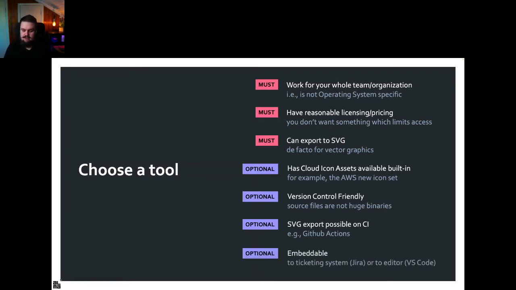And it might be useful if it's embeddable. Well, if it can export to SVG, you can of course embed that. But some tools allow you to integrate those diagrams directly into, for example, ticketing systems like Jira, and some tools even support editing them in your editor, such as VS Code. There are setups like this.